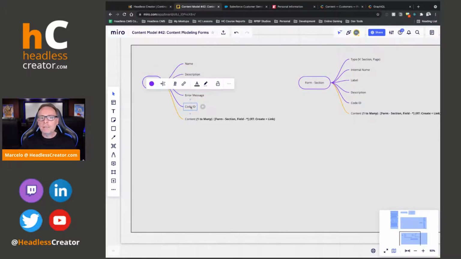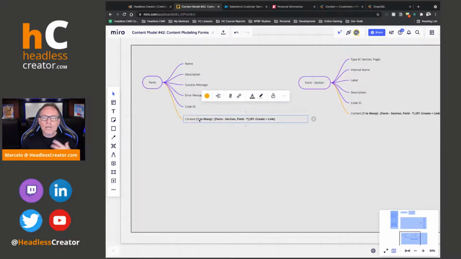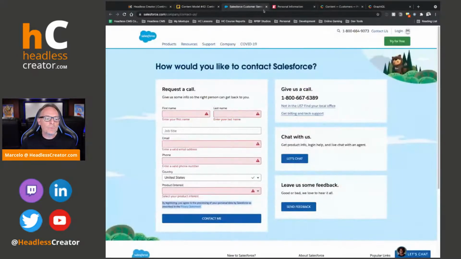It's going to have a code ID because this code ID is where your developer is going to pull the form and will know how to display this form based on the delivery channel. Then it's going to have content. What do I mean by content? Why do I call it fields? Well, because there's more than just fields. There's content. What do I mean by content? Well, here we have a section which has basically two columns. And in each of those columns, you have a first name and last name. But then you have some more information here.